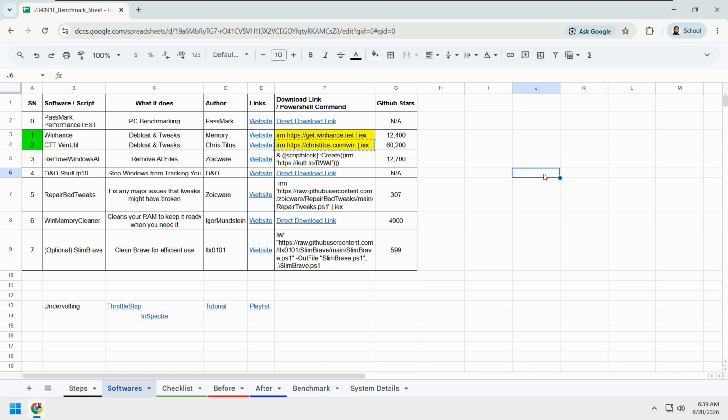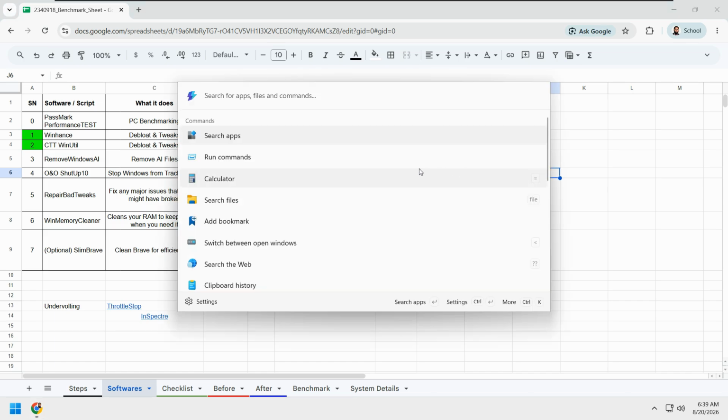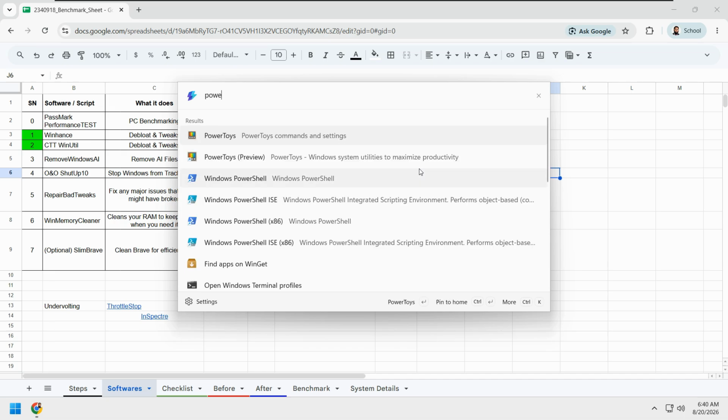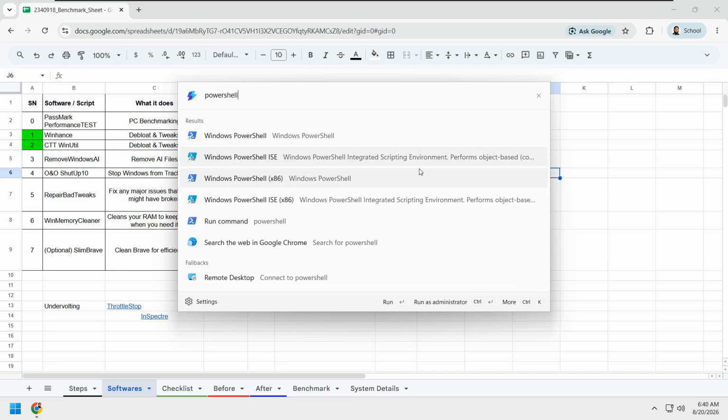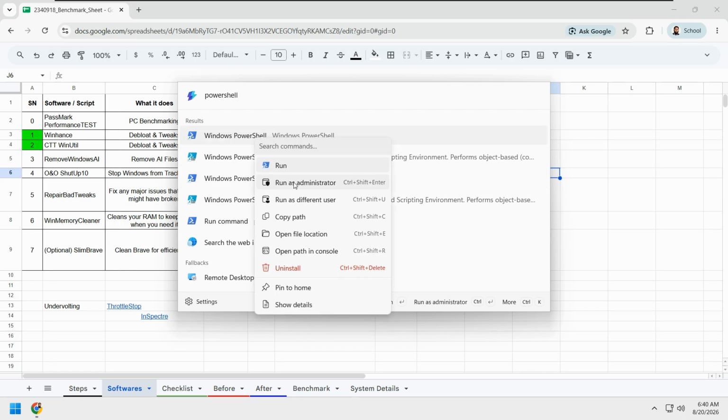I'm just gonna use this. I like this more. So Win+Alt+Space for command palette. You can also do it from your search bar. Your search bar is gonna work. Don't ask me why. PowerShell. So right click on it, run as administrator.